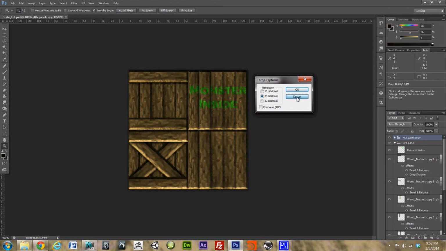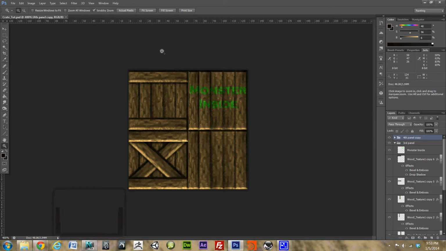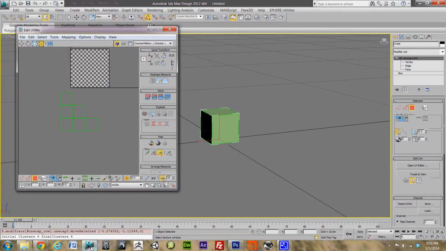Yeah, so 24 bits pixel. That's fine. And so we saved it as 24 bits. We're going to go back to 3D Max. And in this, right now, all you see is a checker pattern. So if you just press the checker pattern rollout and you click checker, it'll show the checker in the viewport.